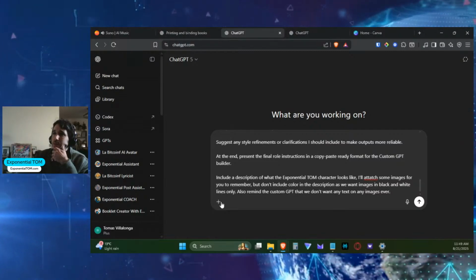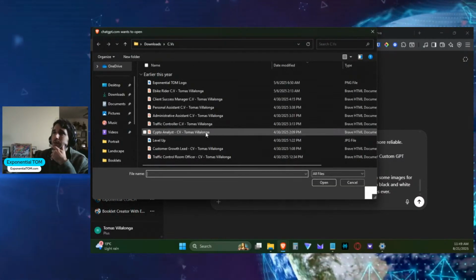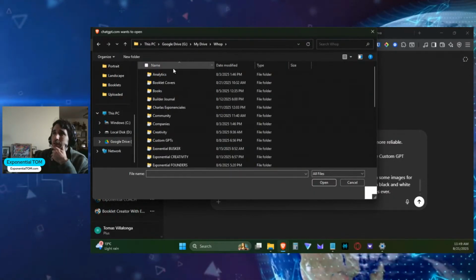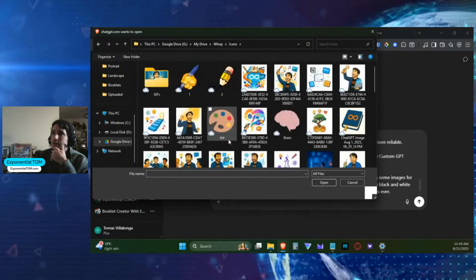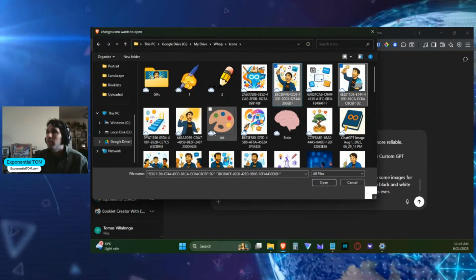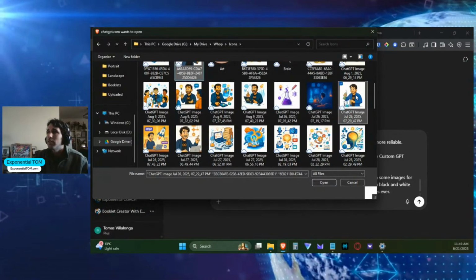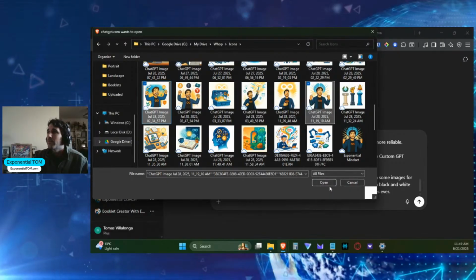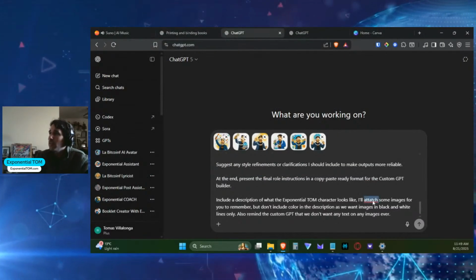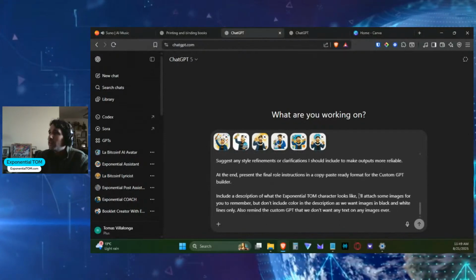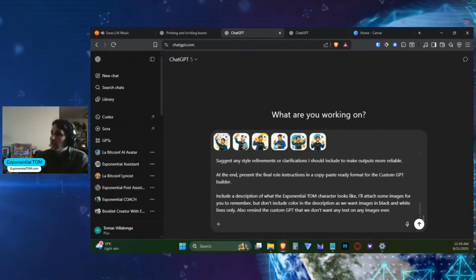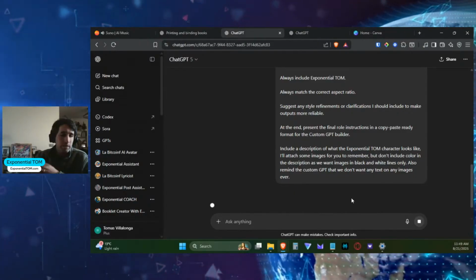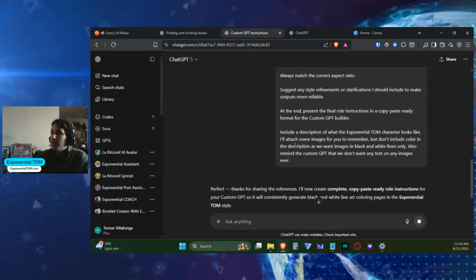And now we're going to attach a few images of Exponential TOM so that you can use as reference. Luckily, I have a bunch of them. Let's go to icons. One here, there. This is a good one. That one, this one too. Should be enough. Got the spelling here, and let's see if we can get the full prompt, which is all that we need, and then we can test it in real time. Perfect, let's return the reference.